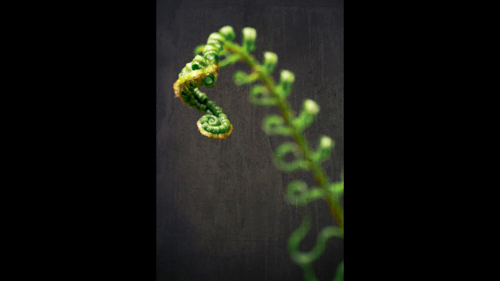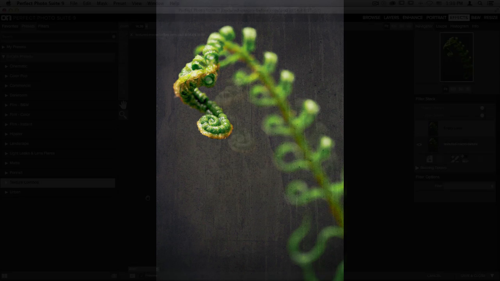Applying textures to your images is very easy, and it can create a really cool look for your photos. Inside Perfect Effects, you have the ability to use our own texture combinations, or you can actually upload your own textures very quickly. Let me jump into Effects and show you how easy it is.